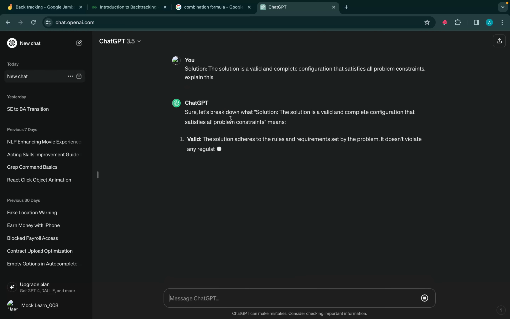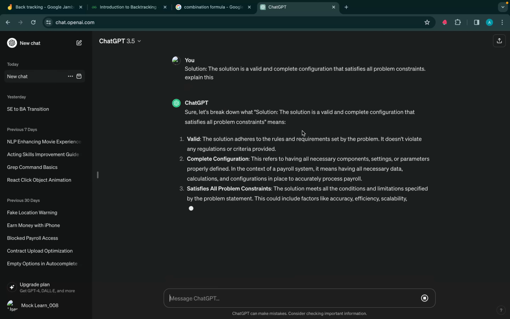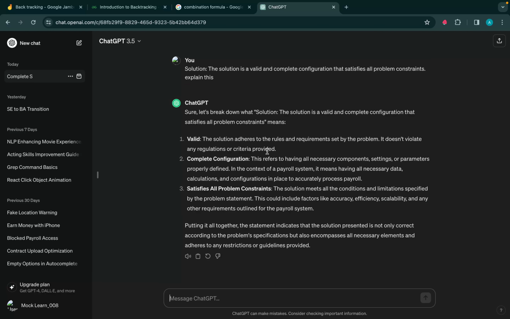Sure, let's break down what solution is. Solution is valid, blah, blah, blah. Valid solution, blah, blah, blah. Putting all together indicates that the solution presented is not only correct according to the problem specification, but also encompasses all necessary elements and adheres to restrictions or guidelines provided. Okay, I really don't get it now. Satisfy what is? Okay, I think what is?